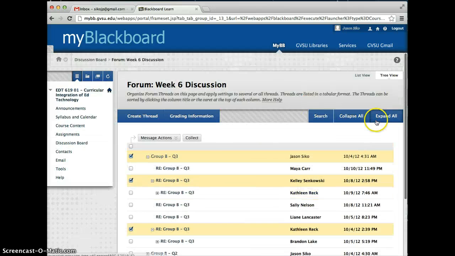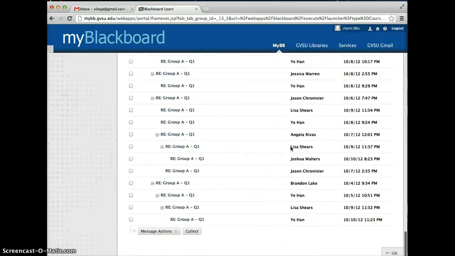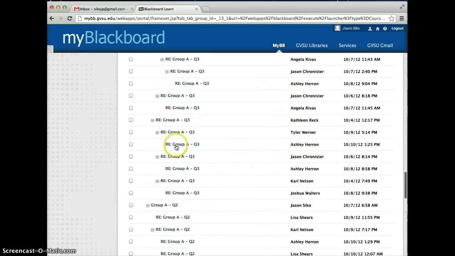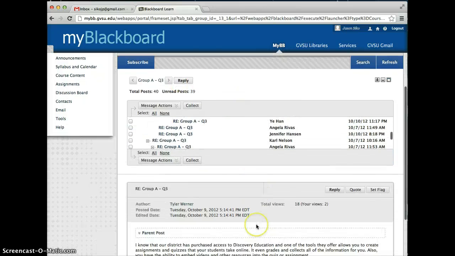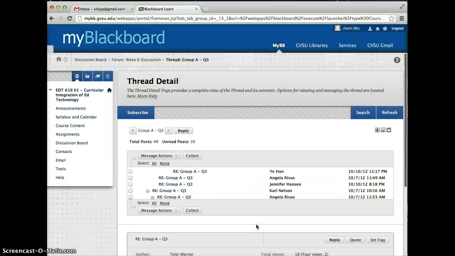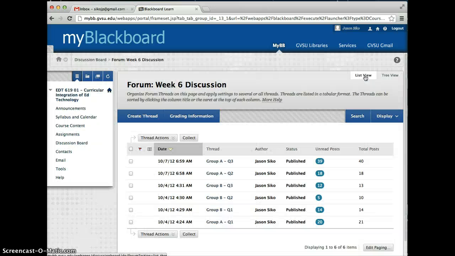The other thing you can do, if you want to see what everybody's written about everything in this forum, is hit the expand all button, and this lists all hundred-odd posts. If you click on one of these, it goes back to the more generic viewpoint. Again, I don't think it's that great, but it is an option if you find that better for you. So let's go back to list view.